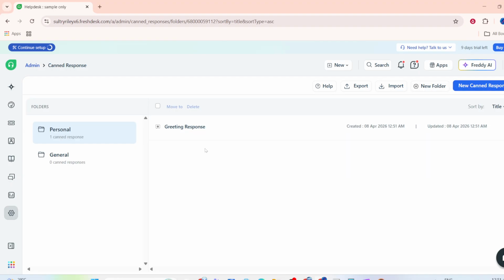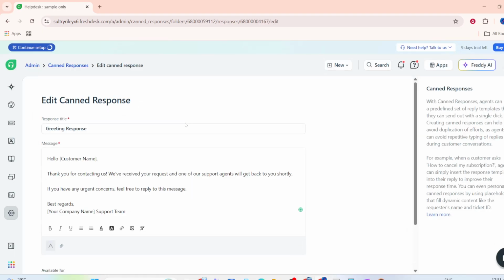Decide on visibility. Choose private if this response is just for you, ideal for drafts or personal workflows. Choose shared if you want the entire team to use it, which helps standardize language and reduce errors across agents. Click Save to store your canned response for future use. It will now appear in your list and be ready whenever you need it.